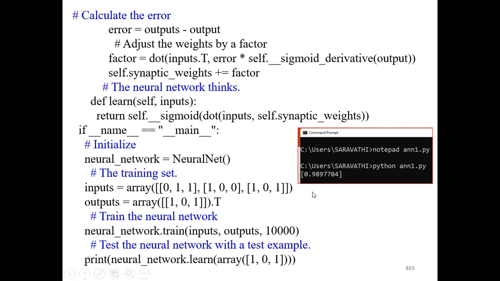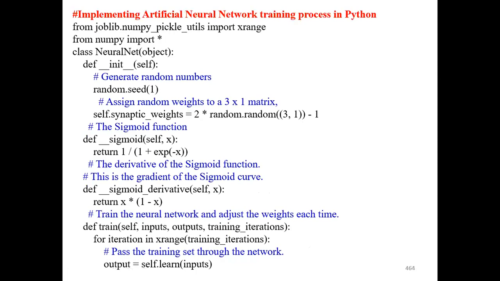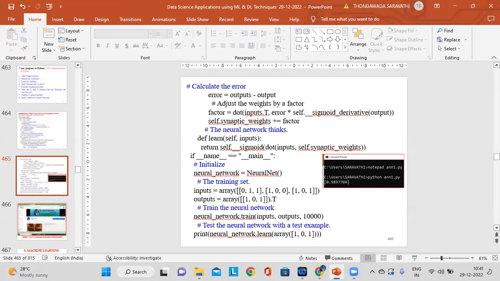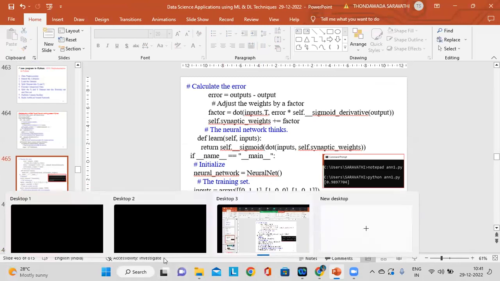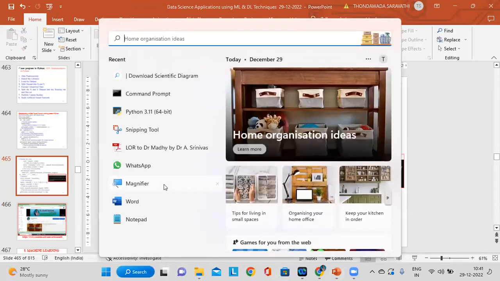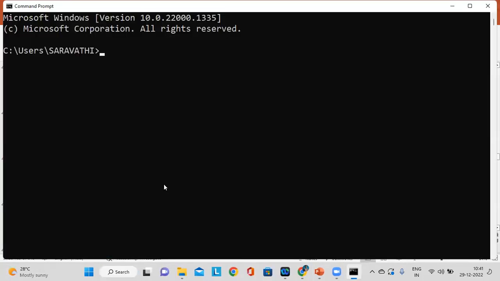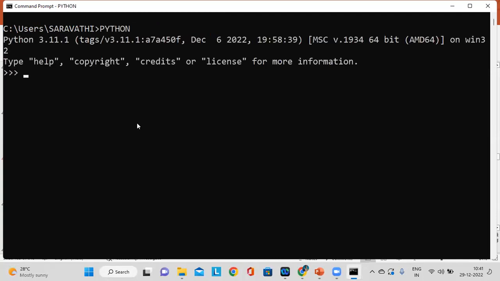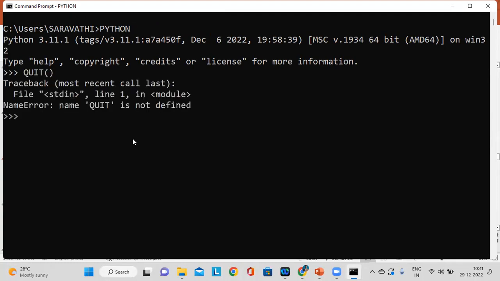Now please see the output of this training algorithm. I am going to share this with you. See the CMD. I am sharing this code. You can see, check the Python version: 3.11.1. My dear students, please open your laptops. So I am checking.